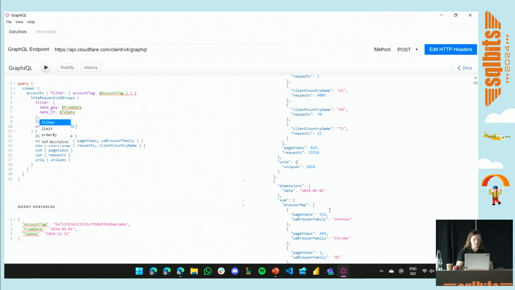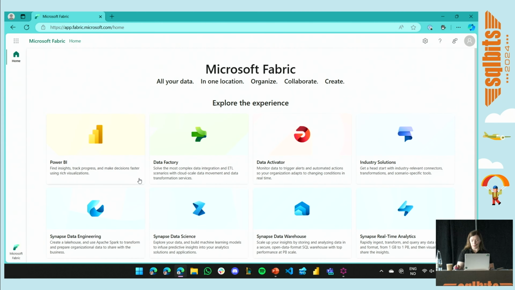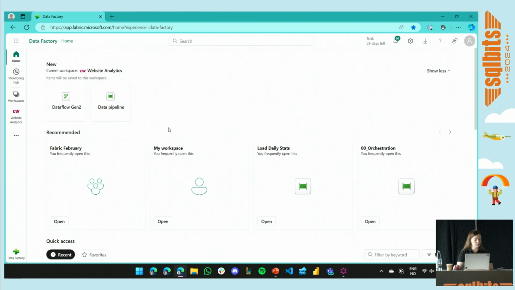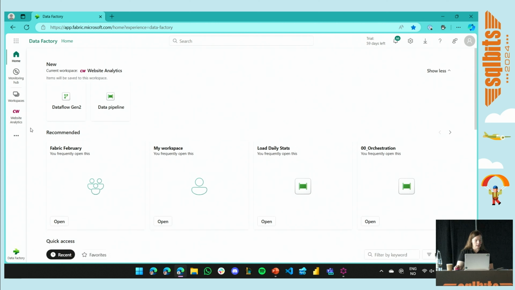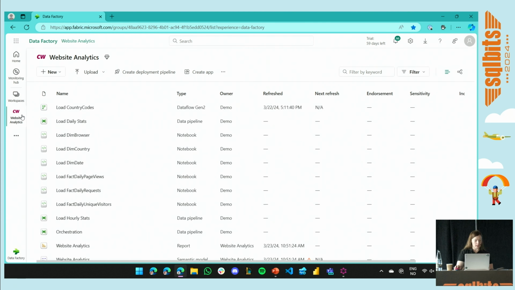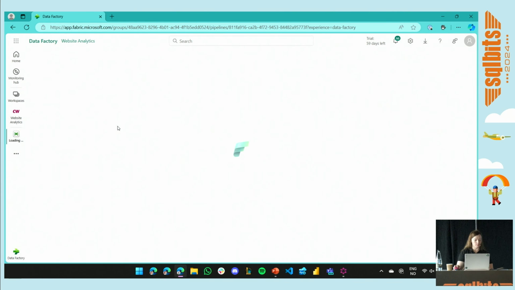So the next step is to go ahead and pass this query into the pipelines to get that data back. So that is where we are going to switch over to my Microsoft Fabric environment. In here, you've seen all of this before. I am just going to go straight into the Data Factory experience. And let's go ahead and open my workspace and look at my pipeline for loading daily stats.